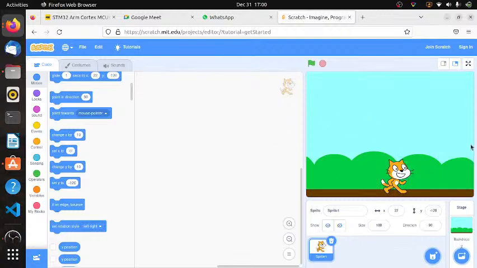So as I said, this is the stage where we work and create the animation, and I showed you how to choose the backdrop and how to choose the sprite. Now this is the scripting area, a white empty area where you write your code. This is the menu bar where you can open a new file, save files, etc. And here on the left is the palette, and there are different palettes here.